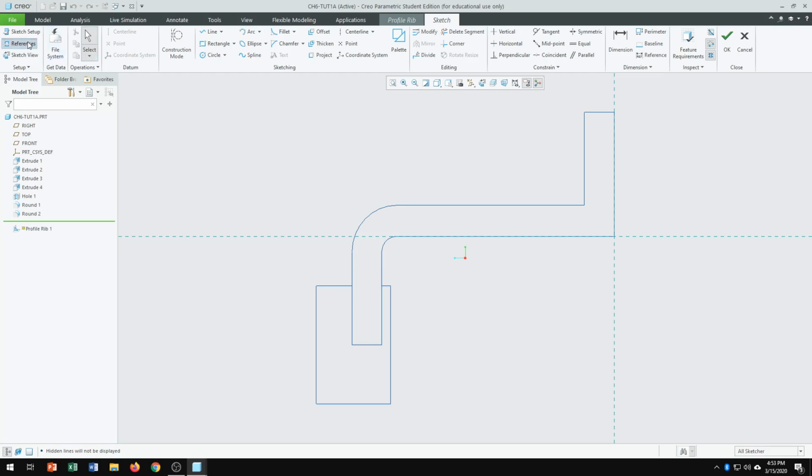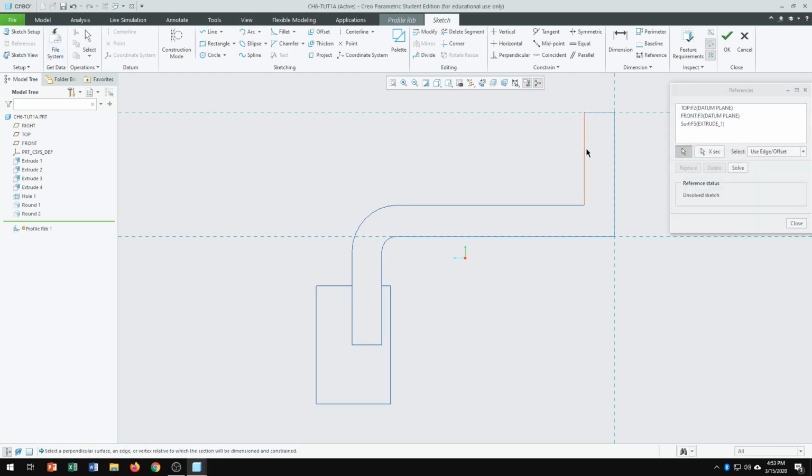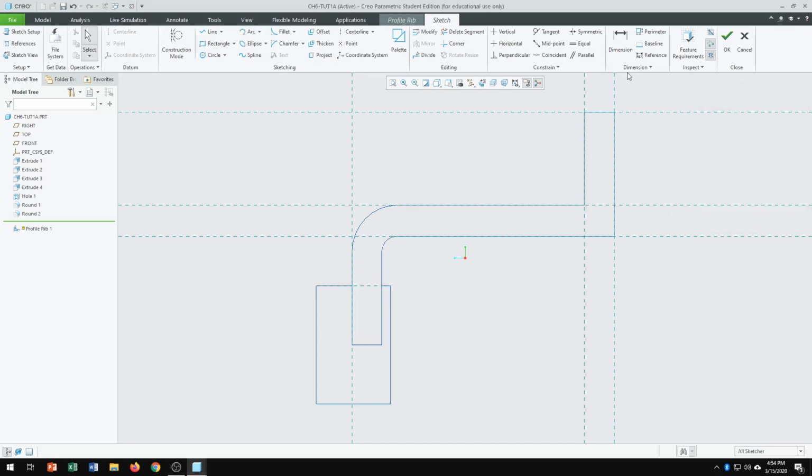So we go to references. This is 1, 2, 3, 4. That's very important. We don't need the references here, but you can just put the references there, it doesn't hurt. Solve, close. Next, I'm going to be using offset.